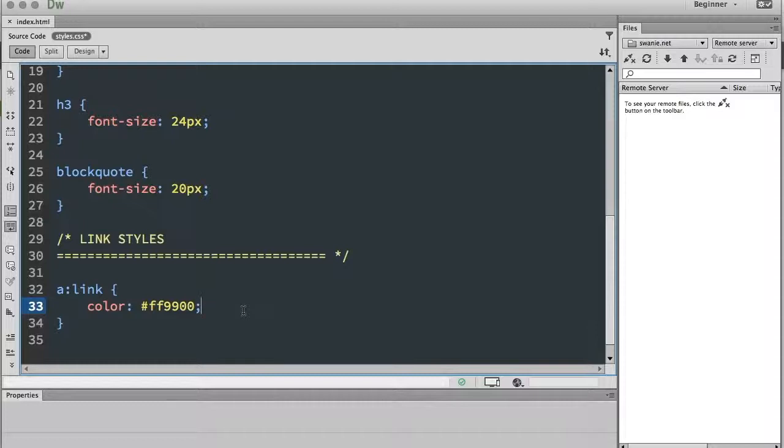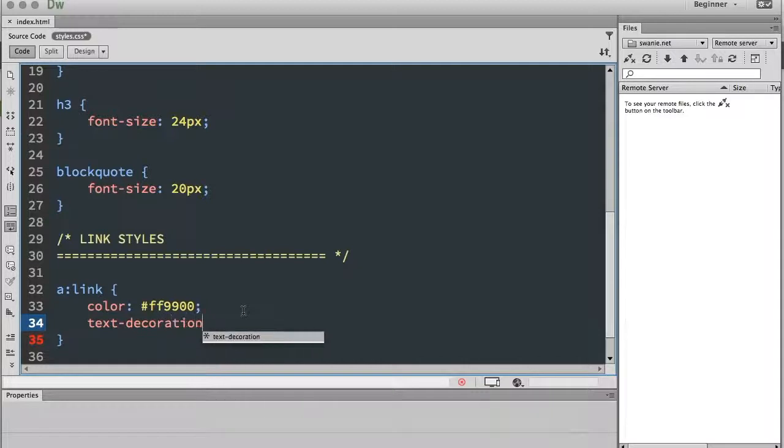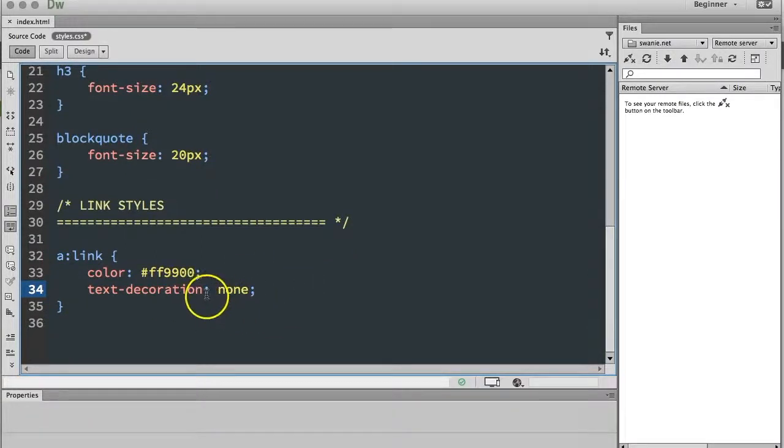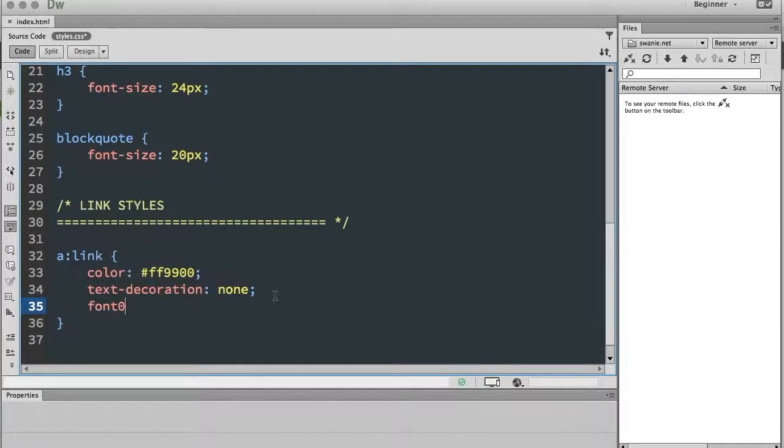Alright, so we have our link here, and we're going to do text decoration. We're going to set that to none. So normally links have an underline. By changing text decoration to none, it then will not have an underline. And we have font weight, and we'll set that to bold, just to make it stand out a little bit better.